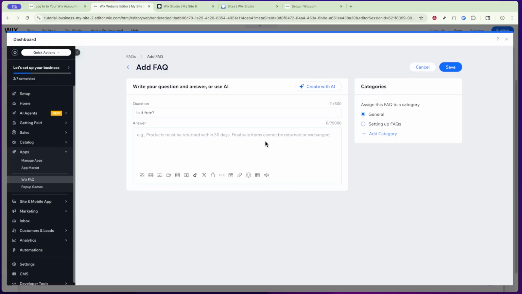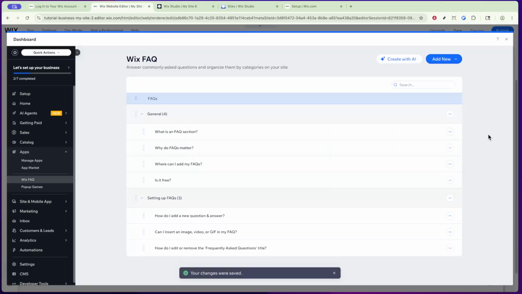Once you've added your first question and answer pair, you can continue to build out your FAQ section by repeating the same process. Simply click Add New, select FAQ, and then type in your next question and answer. You can add as many questions as you need, so take your time and think about what your visitors are most likely to ask. When you've finished adding all your questions and answers, don't forget to save your work.